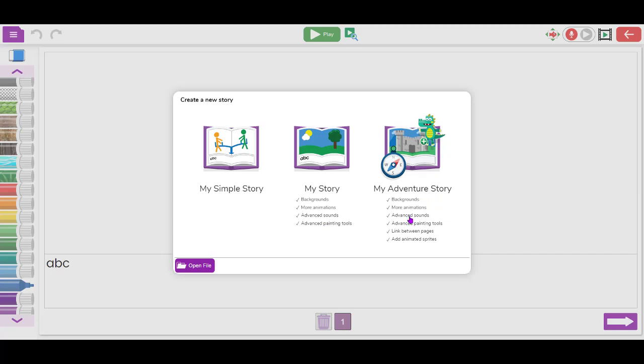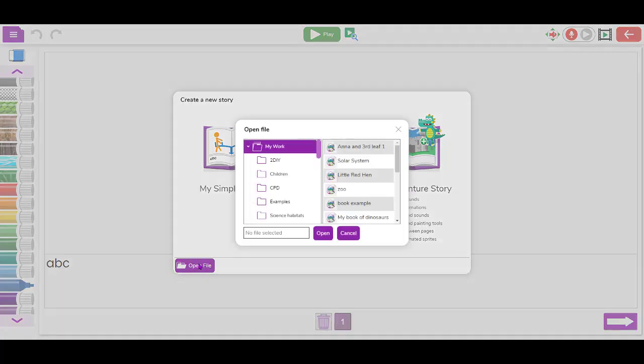And then My Adventure Story allows you to hyperlink to create non-chronological text, so you could make a decision in the story and go somewhere else in that story. If you're interested particularly in Create a Story, there's of course the video guide at the top, but there's also a webinar on creating ebooks that will go into this in a lot more detail and give you some examples as well. I'm just going to open one I made earlier.